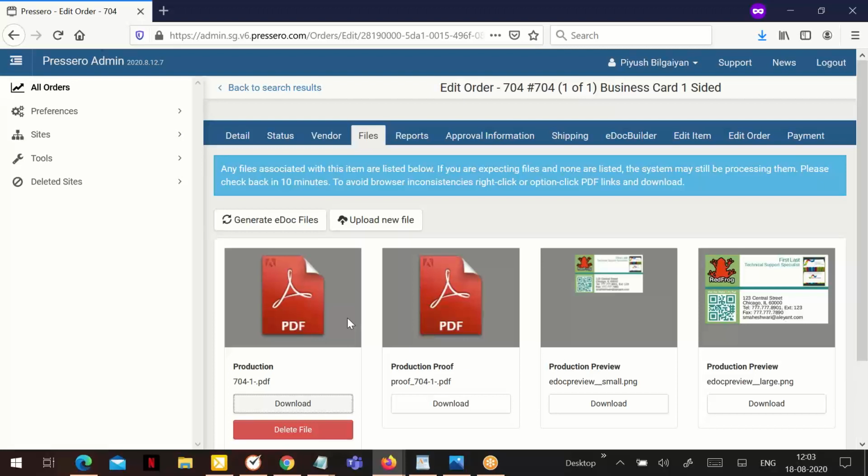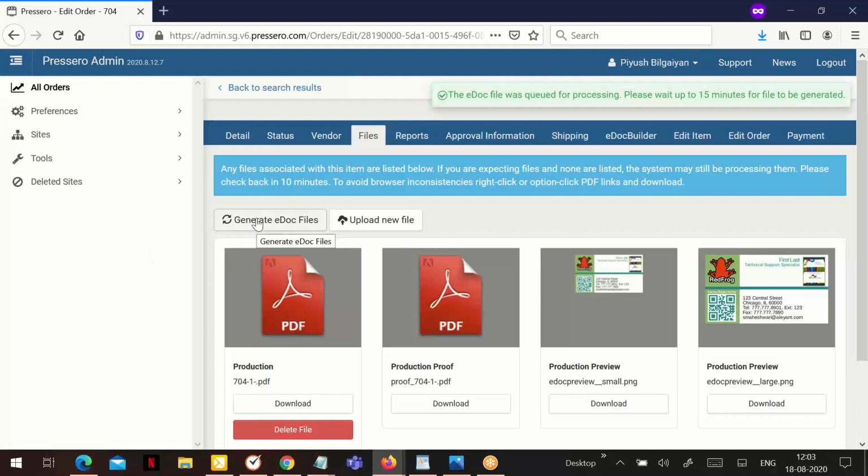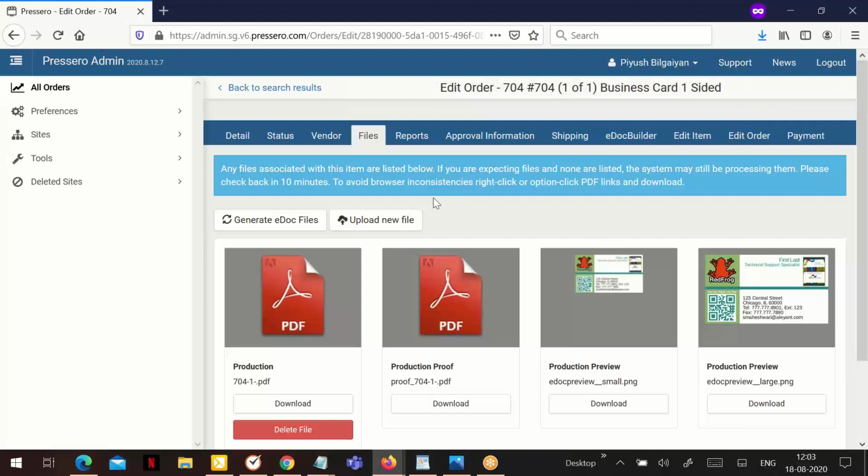In the case of a very large file being produced from EDOC Builder, there is the occasional situation in which EDOC might not have pushed the production file into Presero. If after 15 minutes from the time the order was placed, the file is not here, you can click on that button to push that data over to Presero. It says the EDOC file was queued for processing. Please wait up to 15 minutes for the file to be generated.